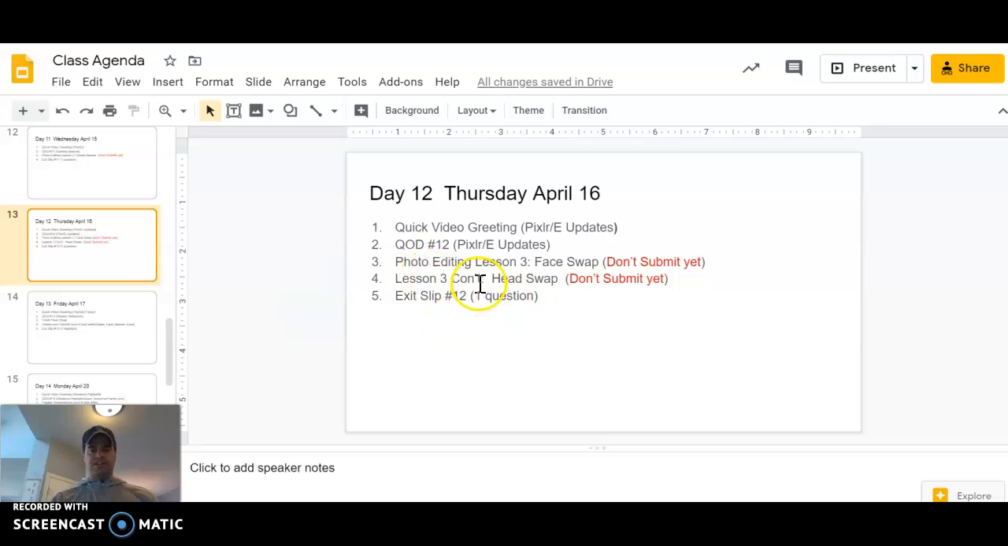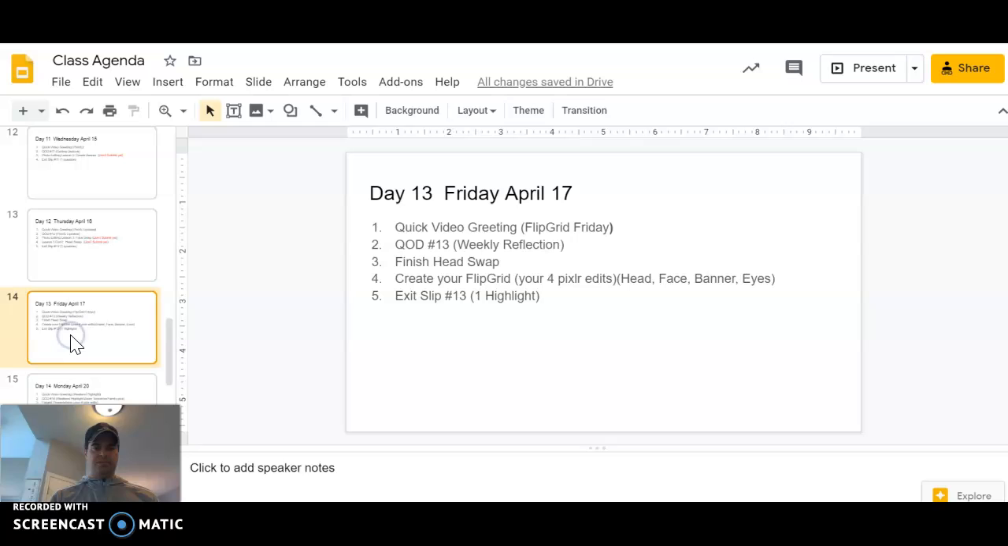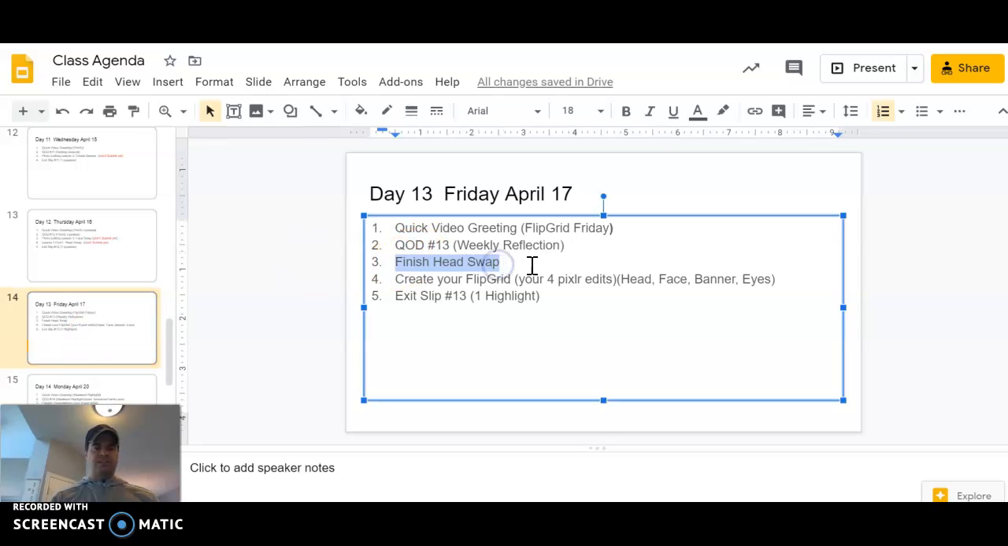Now, if you need extra time on the head swap, I built it into tomorrow's class as well. You'll notice item 3 says head swap. You can finish that up, and then you'll make your Flipgrid of your 4 edits.